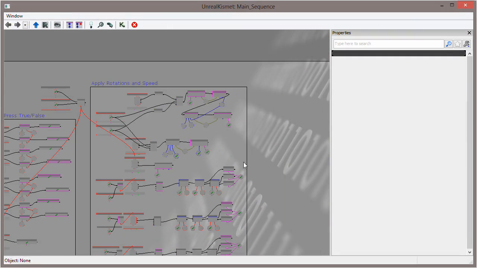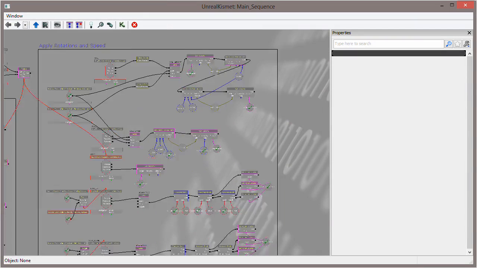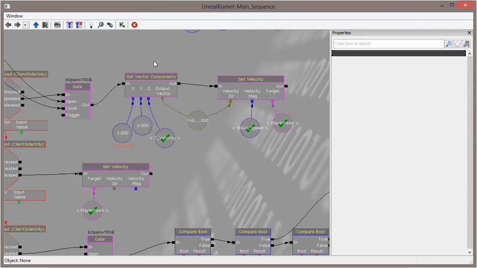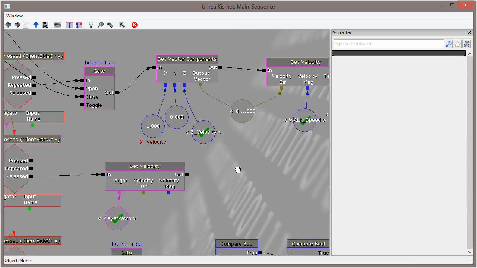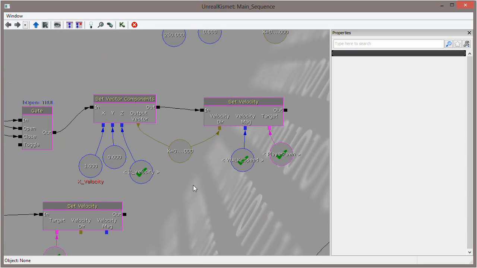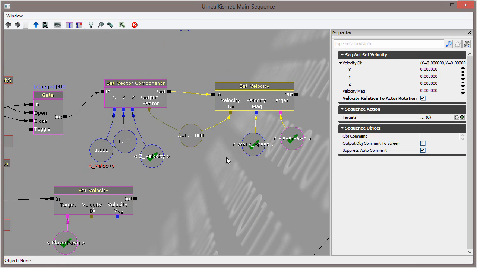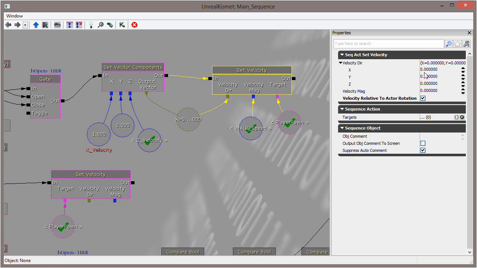So the reason why the jump is so difficult to get right is because of the set velocity, and it took me a while to actually figure out exactly what's going on and exactly why certain things are happening with the jump. And pretty much it all boils down to the fact that when you use set velocity, you set all axes to whatever amount you give it.